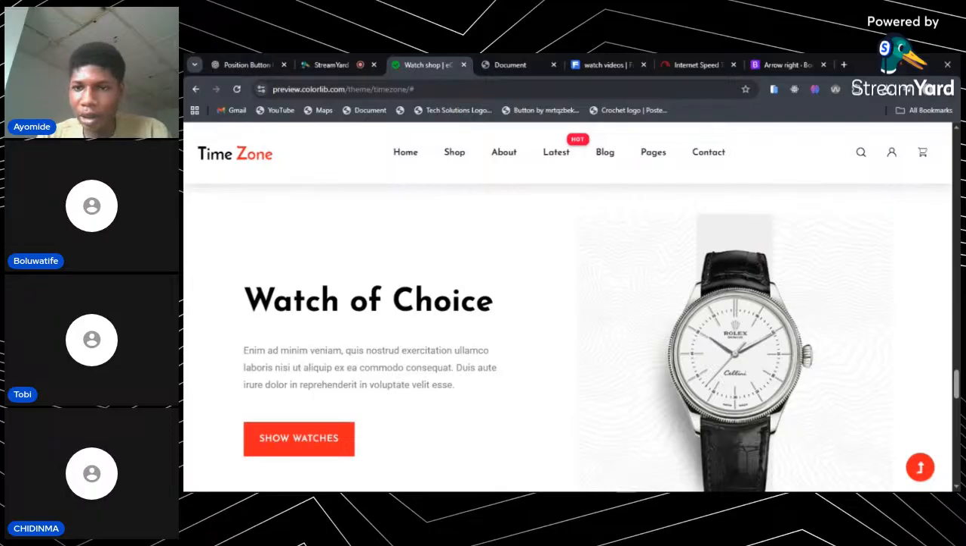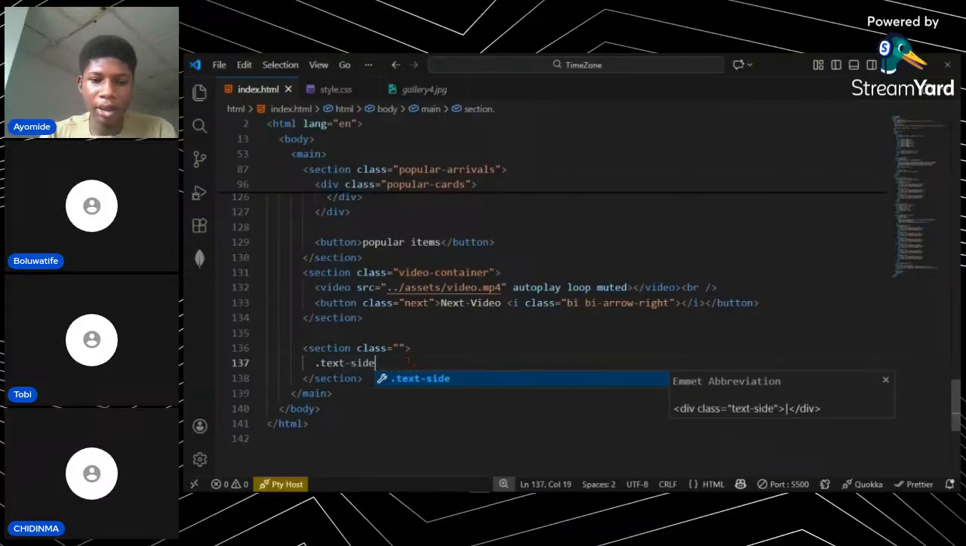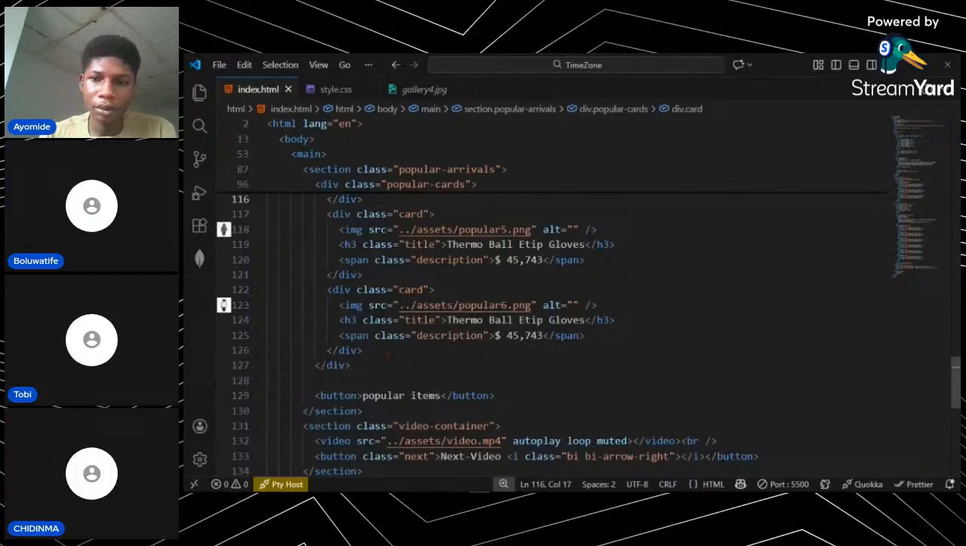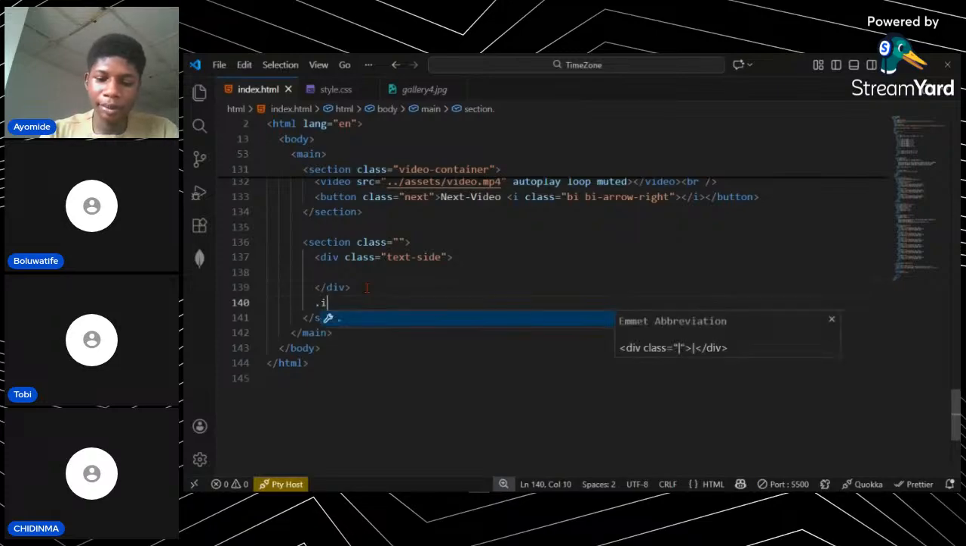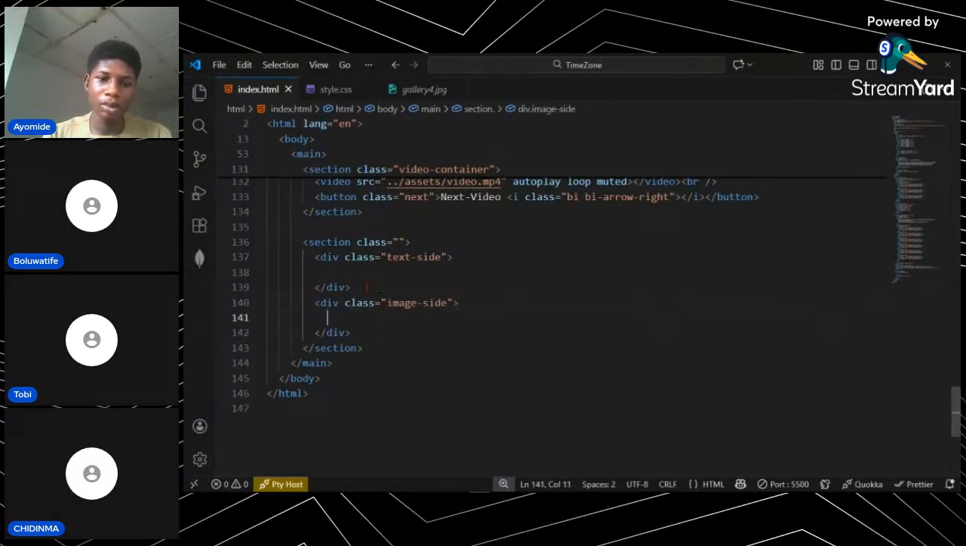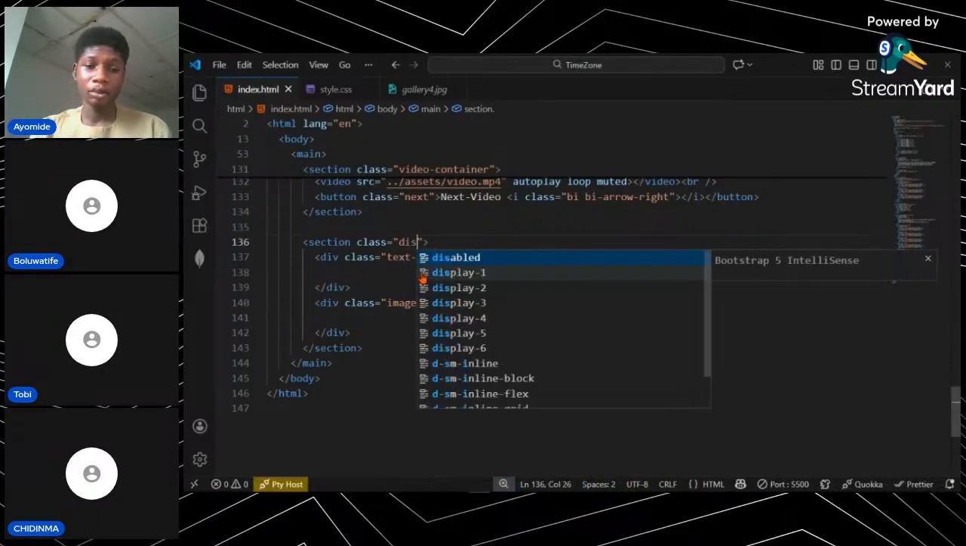Watch of choice. What should I name it? Inside there, we are going to have text side, then image. I'll just say display.